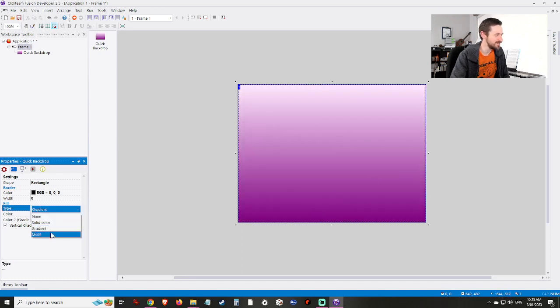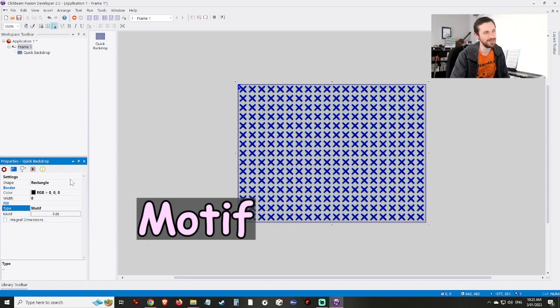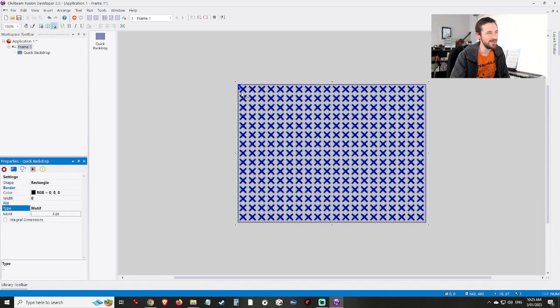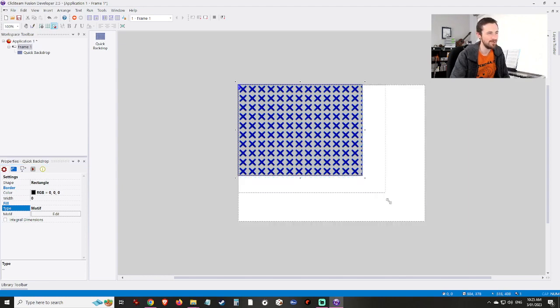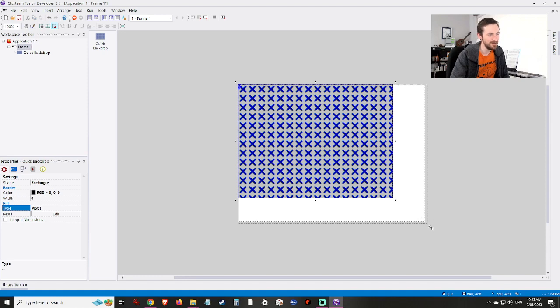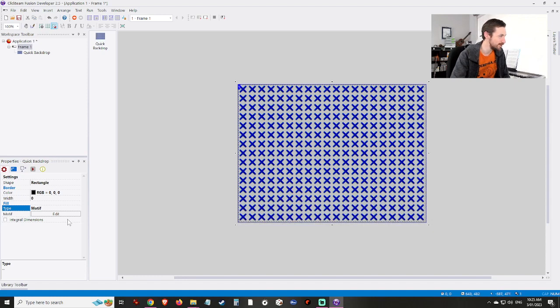But I'm going to use this one called motif. And it gives me like a picture that it tiles. So it's one picture, it's an X, but it's going to tile for however big we resize this box to. It's pretty cool. That's a cool background in itself, but I'm going to edit it.